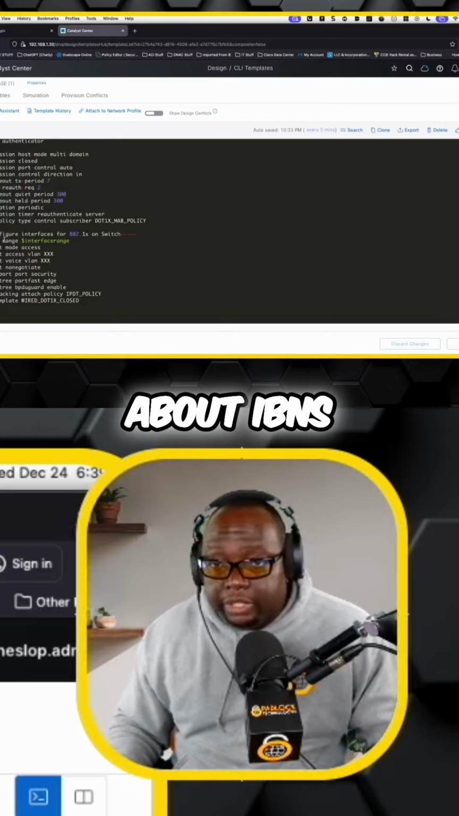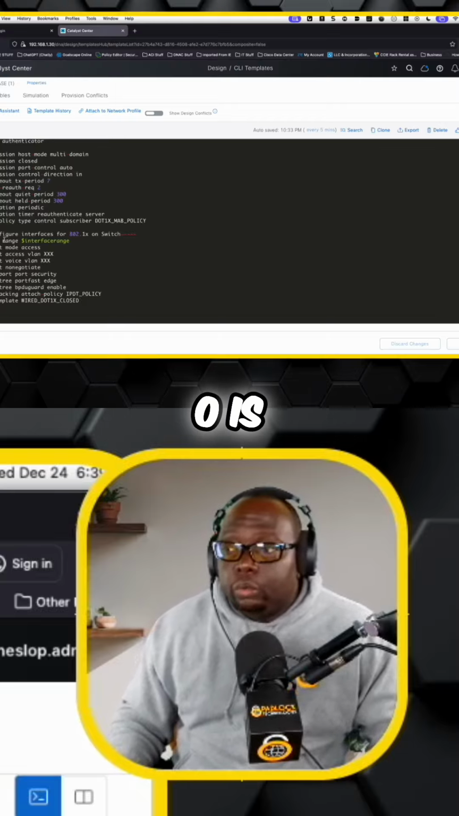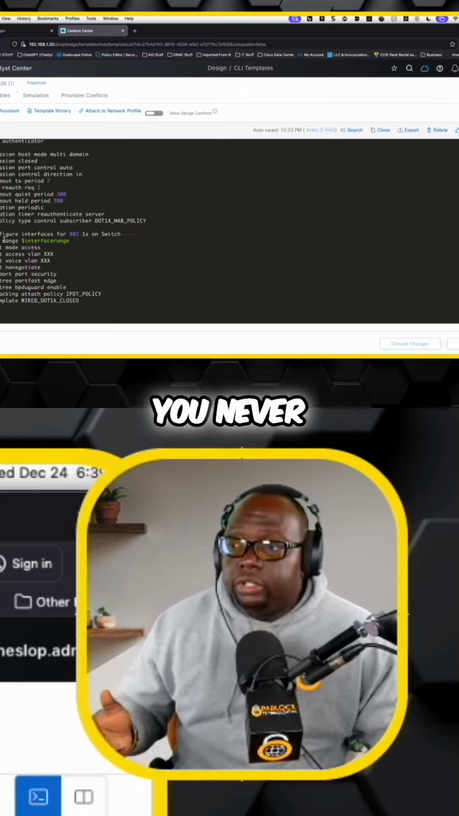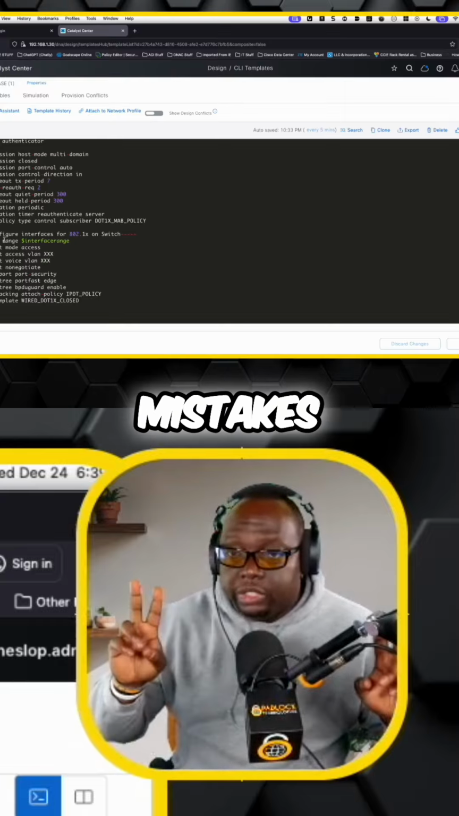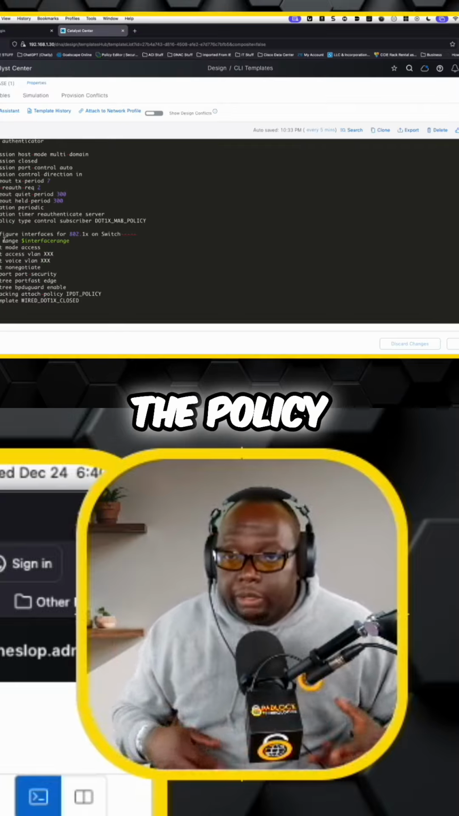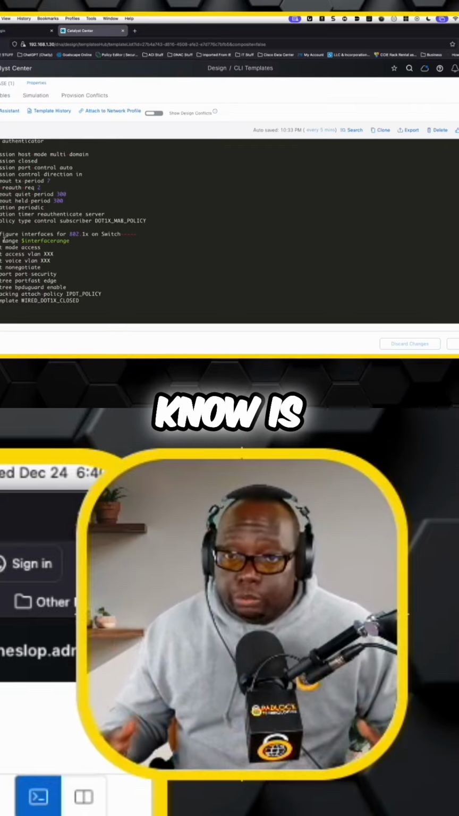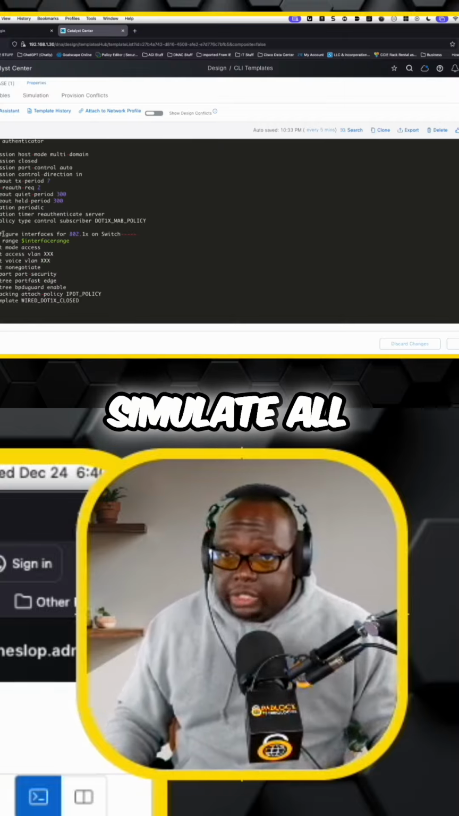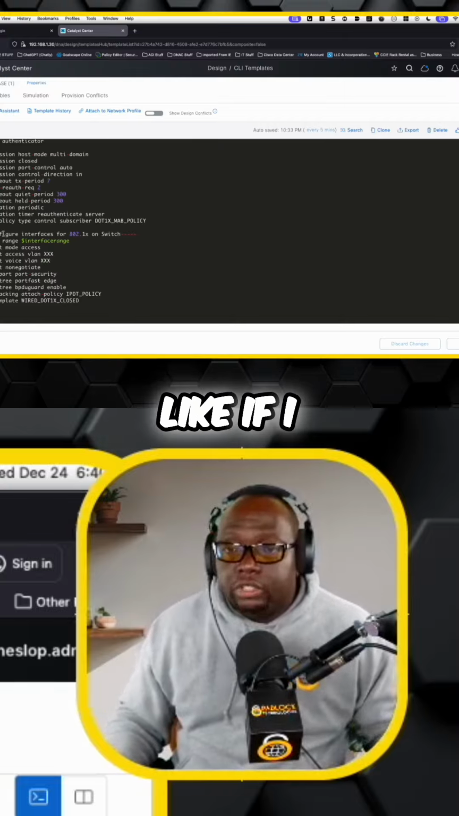Now, the good part about IBNS 2.0 is as long as your class map, policy map, and templates are correct, you never have to really worry about mistakes being entered on the port, because you're calling the policy map that you know is working in your source template. So, just like I said, you can simulate all this, right? What would this look like if I start putting variables in there?